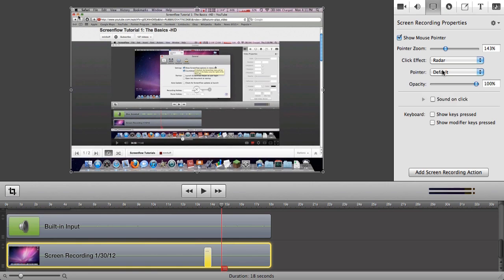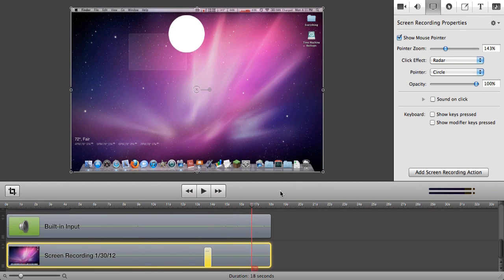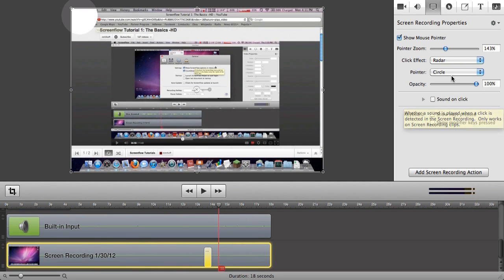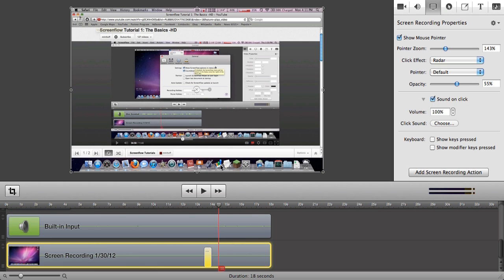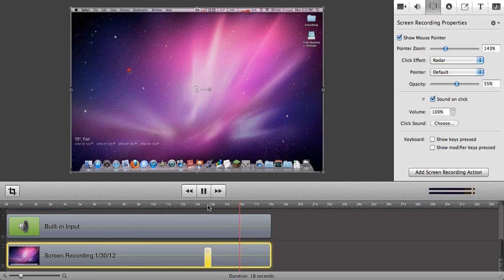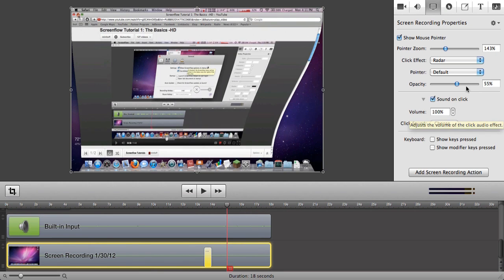And you can make a pointer. You can actually change the pointer. So now I have a big circle pointer. So weird. I don't know why you need to do that. You can change the opacity of the pointer, so you can make it fade more or less. And you can change the sound on click. Like, that's not my trackpad. My trackpad is not that loud. And you can change the actual sound if you want.